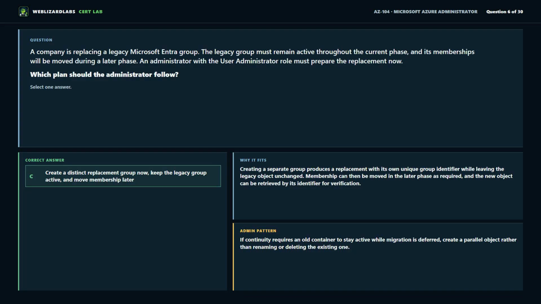The correct answer is C. Create a distinct replacement group now, keep the legacy group active, and move membership later. Creating a separate group produces a replacement with its own unique group identifier, while leaving the legacy object unchanged. Membership can then be moved in the later phase as required, and the new object can be retrieved by its identifier for verification.